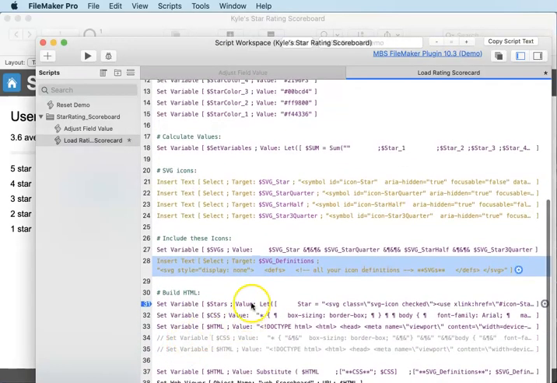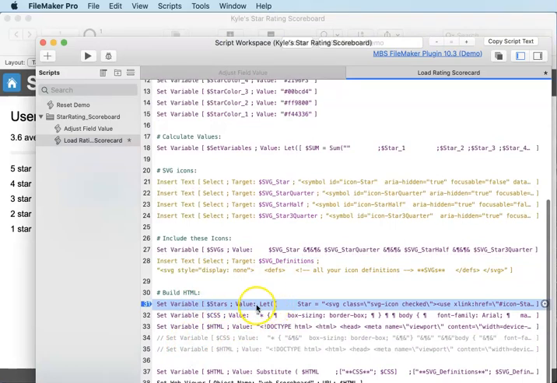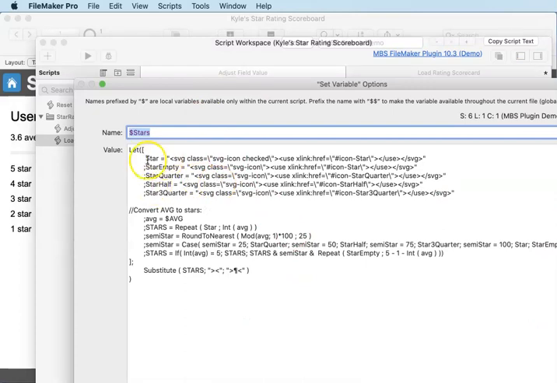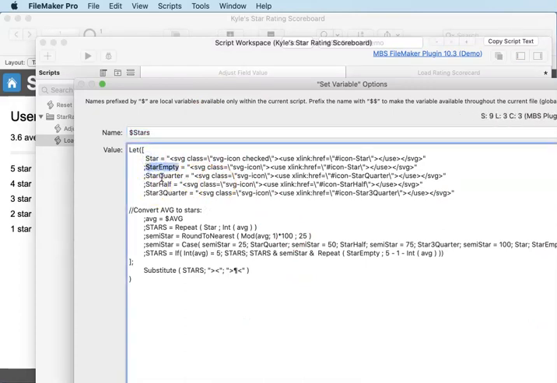And moving on here. So build the HTML. So here we have a bunch of lines. So we have a star, we have an empty star, and then all of our partial stars. And then it just does some math here to figure out which one of these lines to add in which order.